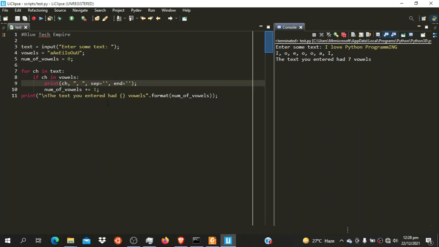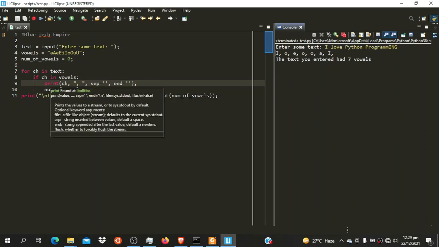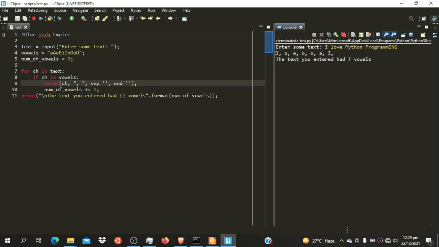So I think that's the end of this video on for loops. As I said earlier, a for loop is good for definite loops, while a while loop is good for indefinite loops. A for loop makes your iteration very simple. For example, in this case where we use ch in vowels, if it was a while loop, we would have some extra lines of code. But with a for loop, programming is very easy and things are really fast.